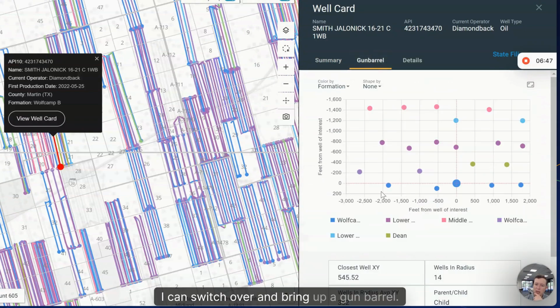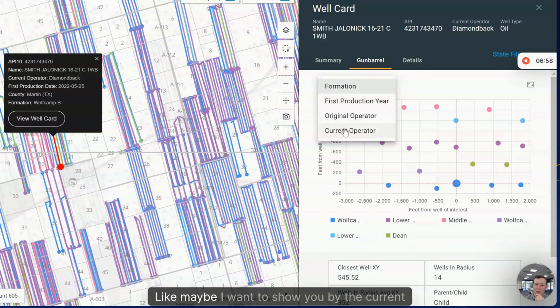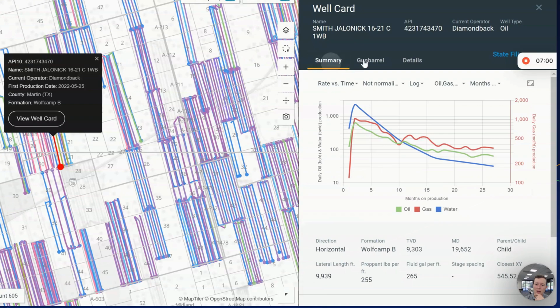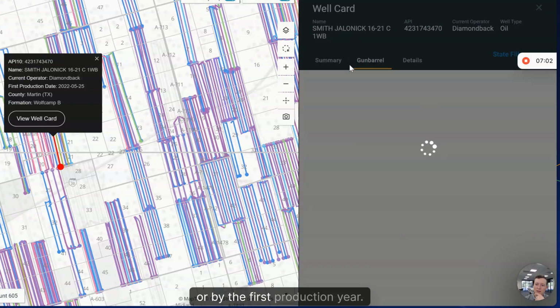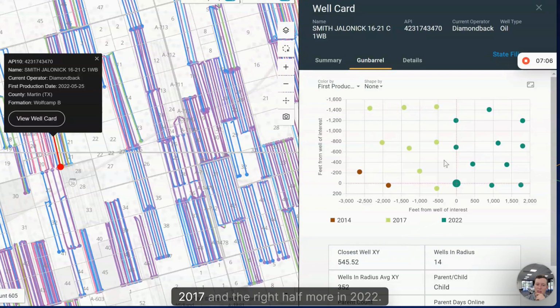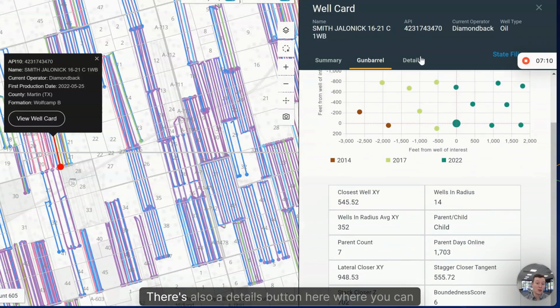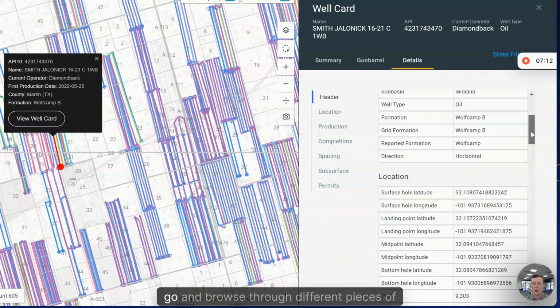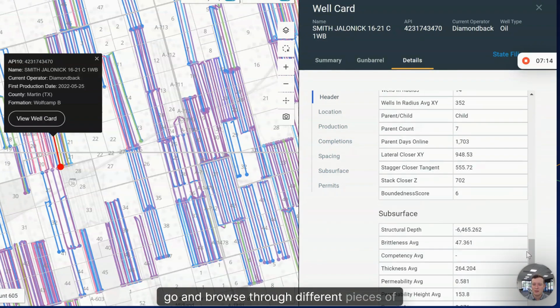I can switch over and bring up a gun barrel. So this is one that I can color by formation. If you don't work in the Permian, it can get pretty complicated over there. But this is one where I can go and change things up. Like maybe I want to show you by the current operator or by the first production year. So you can see that, okay, the left half of this unit was developed in 2017 and the right half more in 2022.